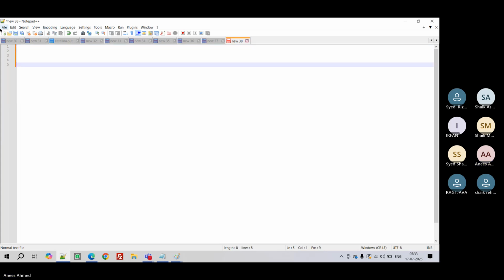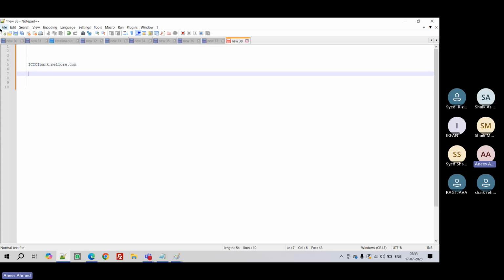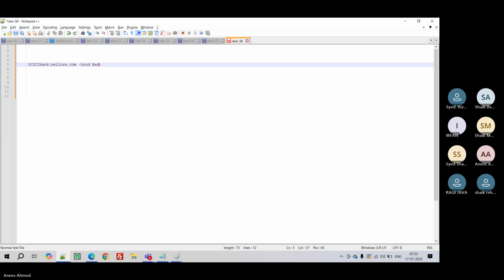I'm saying ICICI dot bank. Sorry, bank dot. I modified a bit. ICICI Bank dot Nellore.com. So what do you understand with this? Is it a valid website? Is it a good website? Good or bad? Let's think like you are having HTTPS also. Can I trust this website?